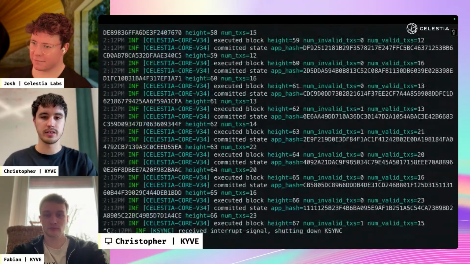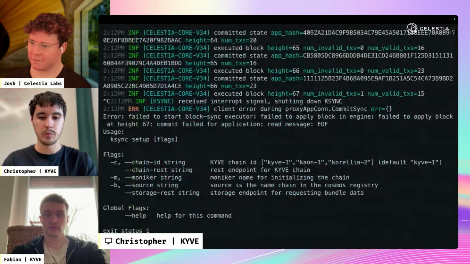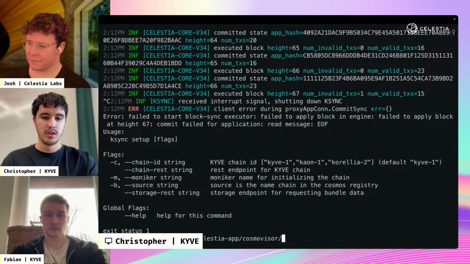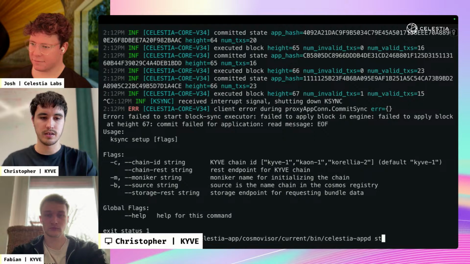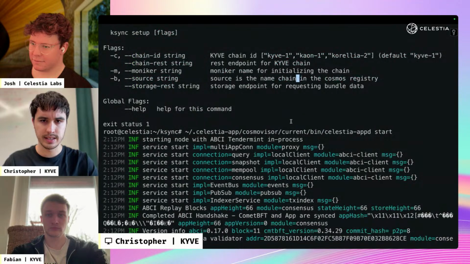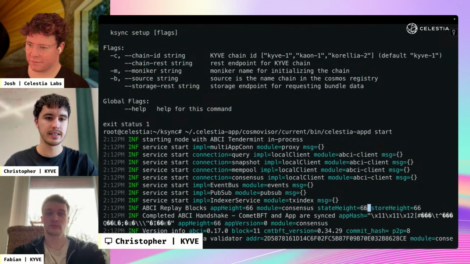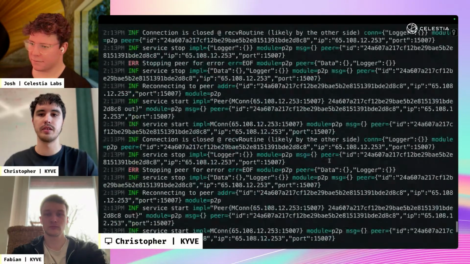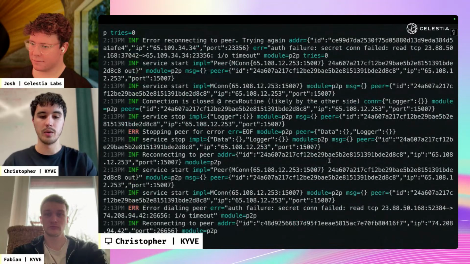And then I would just stop the syncing process here, and we can see with the already correct Cosmovisor setup that when we start the Celestia app, we have synced to height 67, app height 66, state height 66, so the last block wasn't executed. But there you are, and you have your synced Celestia app already ready.